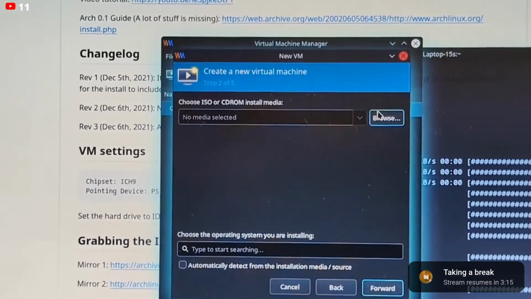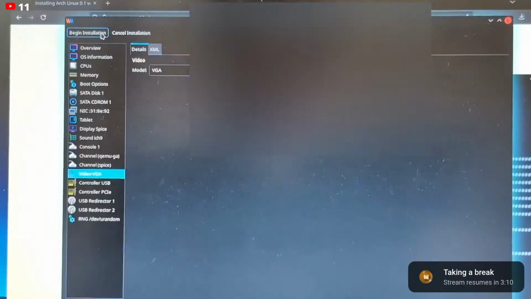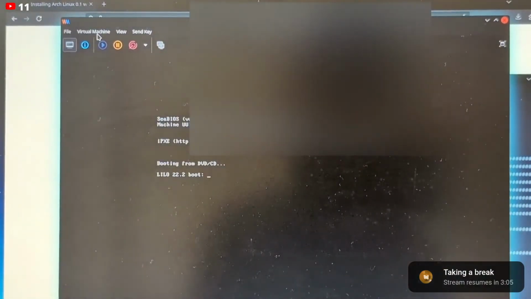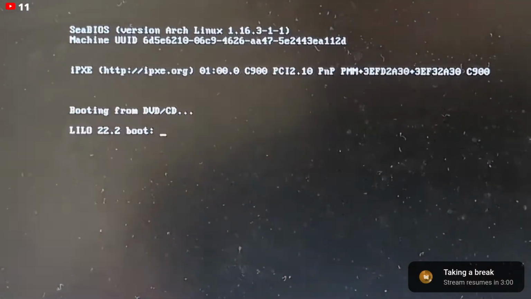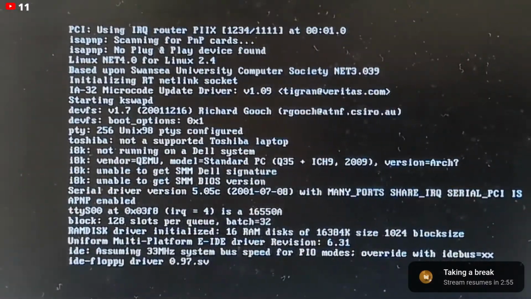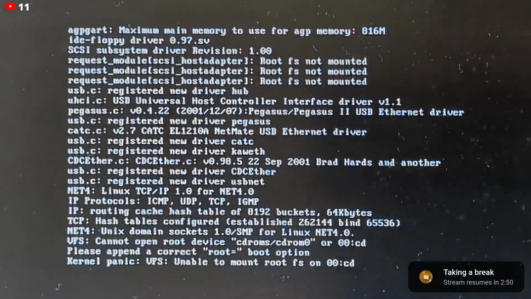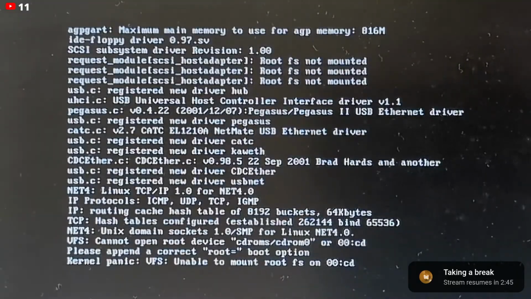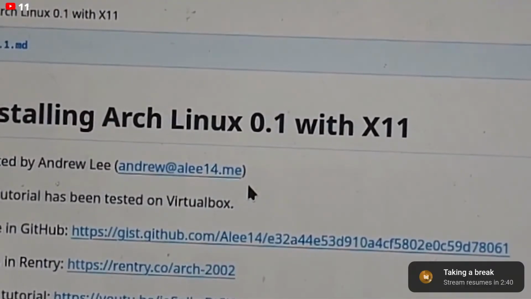So let's make a new one. Yep, that'll do. Alright, I've messed with everything. Begin. Oh, what is this? LILO 22.2 boot. And enter. Alright, we're booting. Oh. Alright, well, we're off to an amazing start. We got a kernel panic. That's just great. Alright, so it says the tutorial has been tested on VirtualBox.